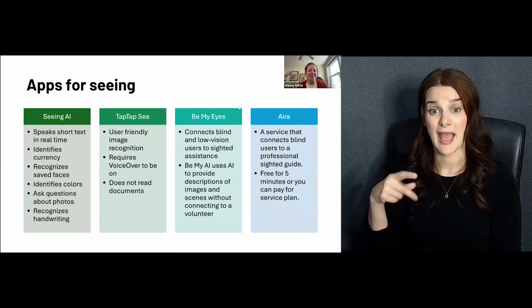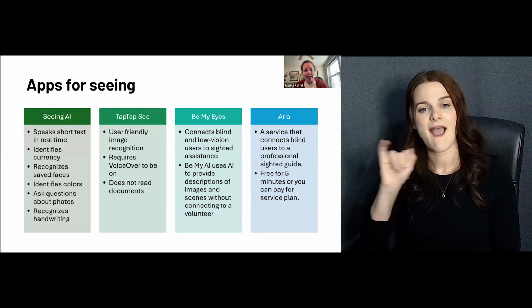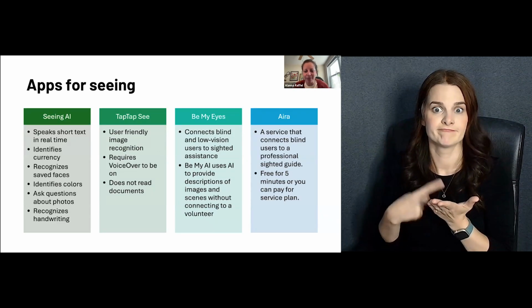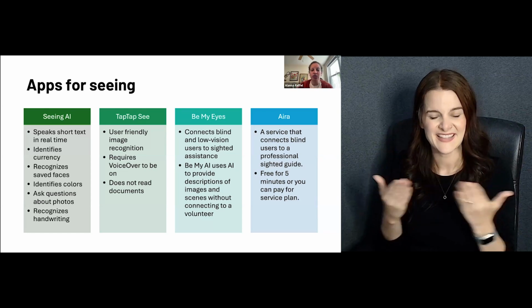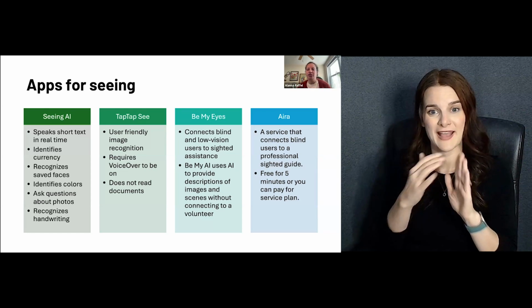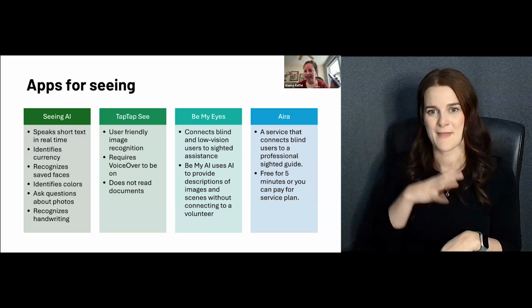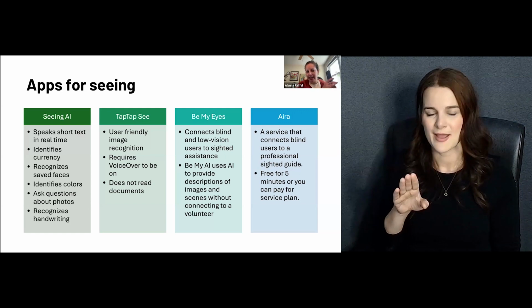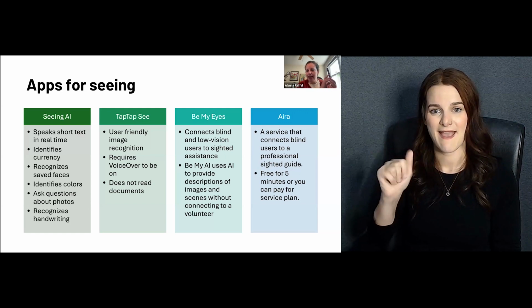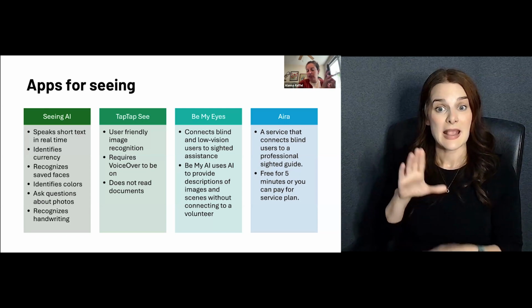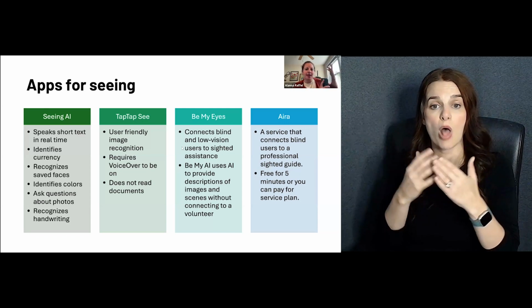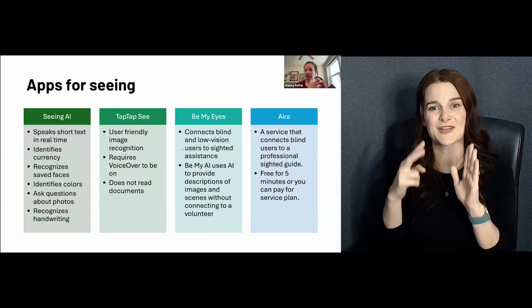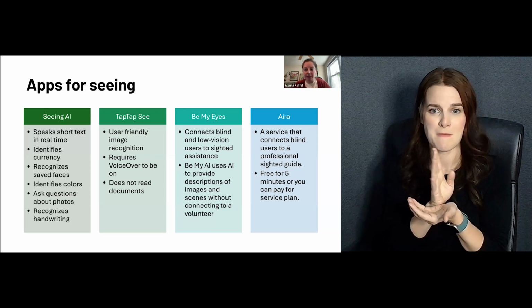Some apps for seeing include Seeing AI, which Tom and I talk about all the time. We think this is such a cool app. It does a ton of different things. It can speak short text in real time. So there's a video of a guy demonstrating this. He's in a cab using the short text feature of Seeing AI, just holding up his phone, and it's reading out to him all the different stores and signs on the street that he's passing. So it can kind of just capture in real time all the different things that it's seeing.